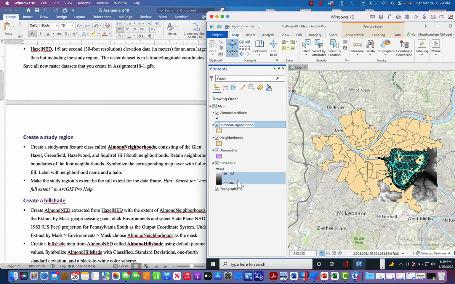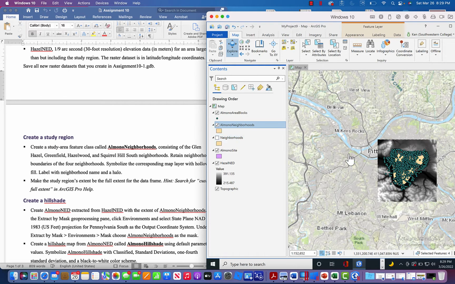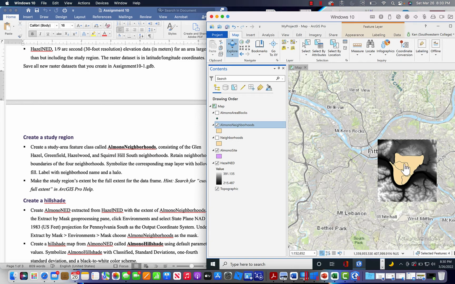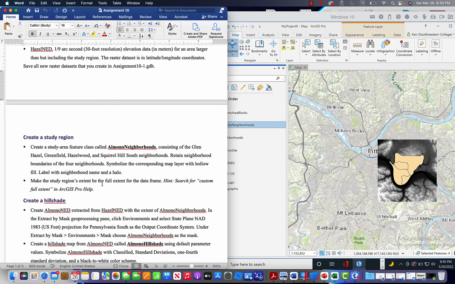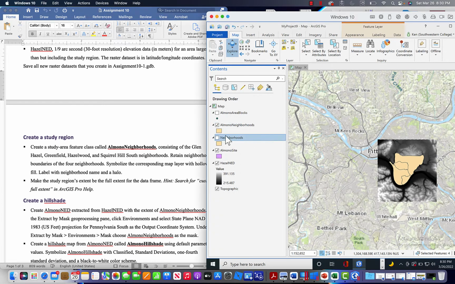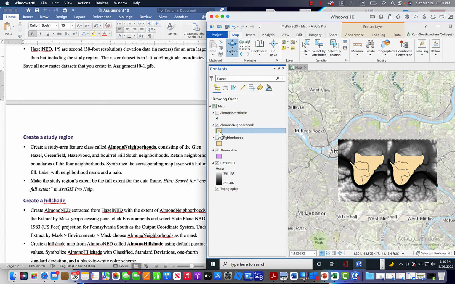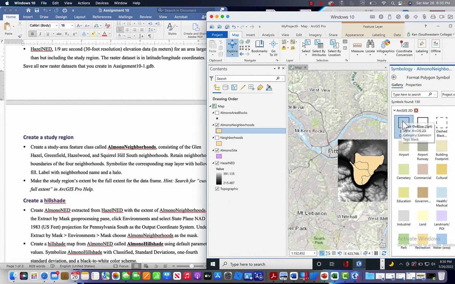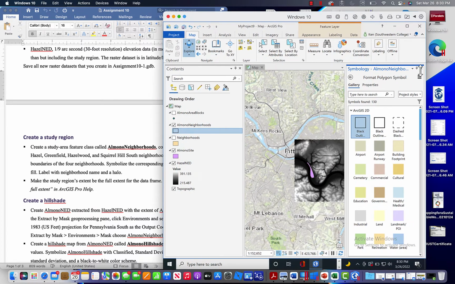All right, so now we've got our Almona neighborhoods, and I can turn neighborhoods off because I don't want all of them. I just want the Almona neighborhoods. I'm also going to turn the area blocks off so you can see it better. Now you can see we've selected these 4 neighborhoods, and it says right here to have the selection with a hollow fill. So let me do that really quickly. I'll click on the symbol for Almona neighborhoods and select the first one, black outline, which is a hollow fill. That's good enough.